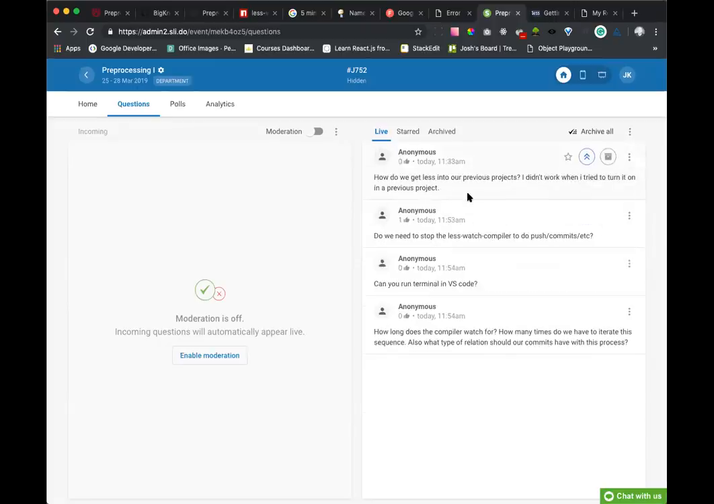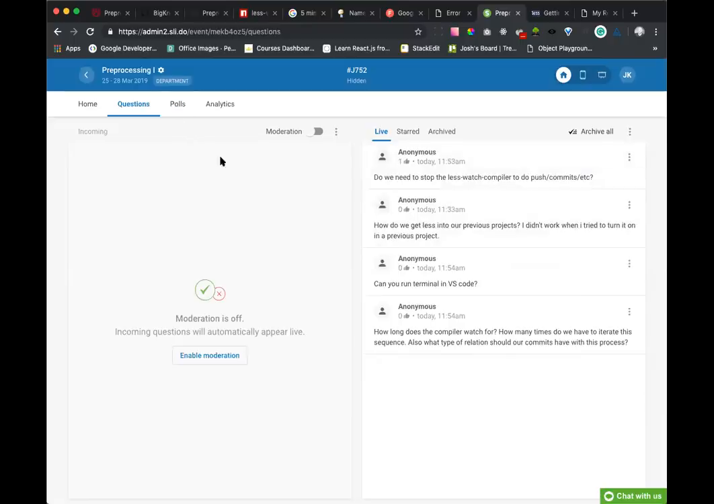How do we get less into our previous projects? Okay, so how you get it in there is you have a less folder and you have a CSS folder, and then you transfer everything over. So if I were to go to the Great Idea webpage, for example, and I wanted to transfer that knowledge over, I would have to copy and paste all my code into my index.ls file, right? So everything's got to be in your index.ls file.